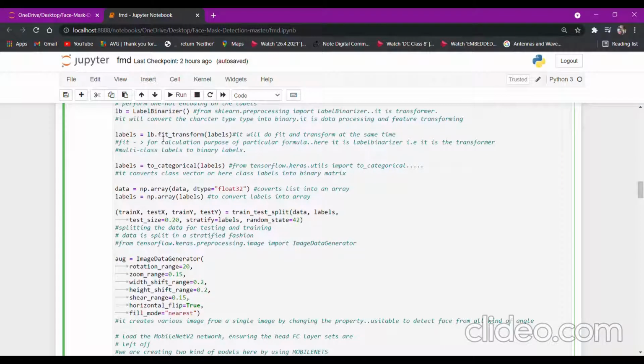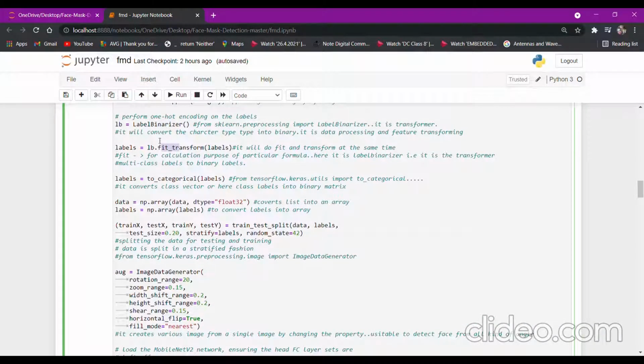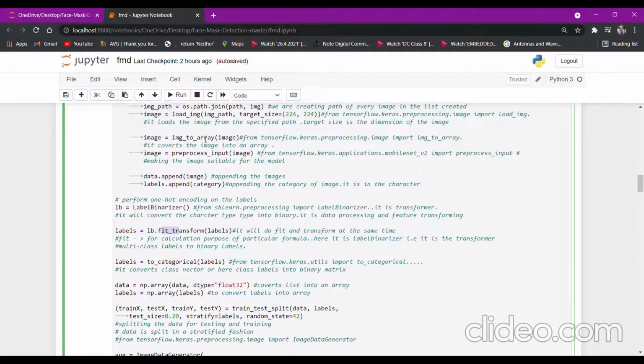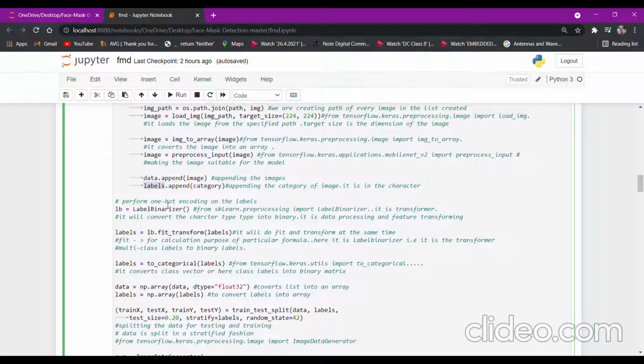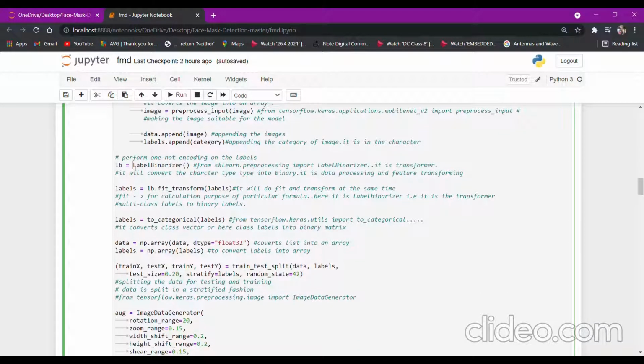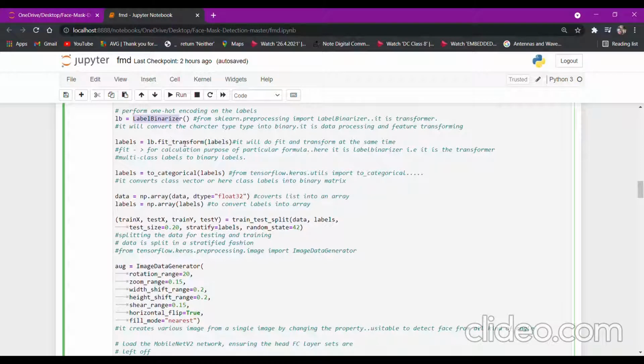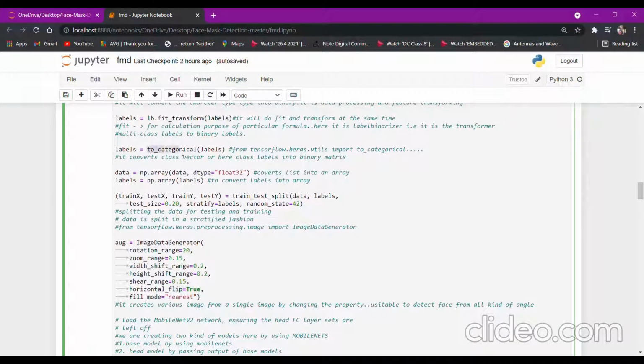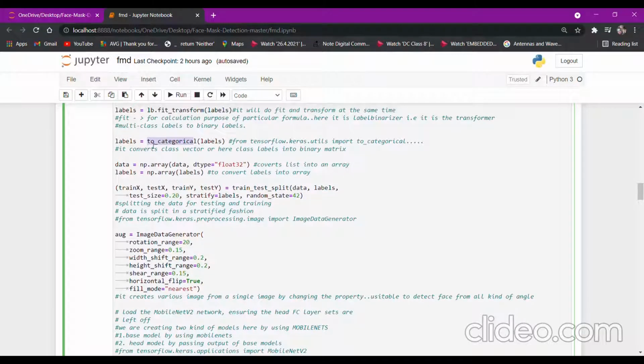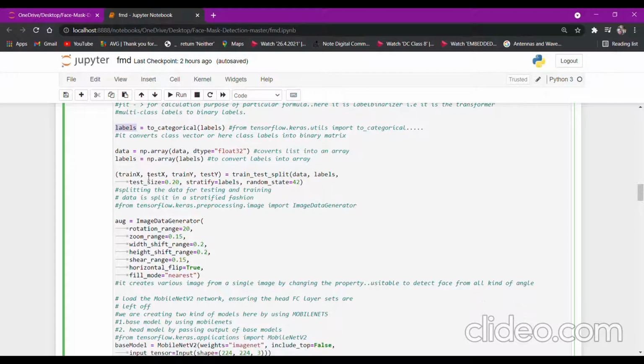Okay, once we are done with binarizing the labels, that means we have converted the labels into the suitable format required for the model. That was done by the label binarizer. Now we are going to use to_categorical. Basically here we are converting it into a binary matrix. Anyhow, they are lists, and we know that for deep learning models we need arrays. So we are converting both data and labels into arrays so that the model can be trained.